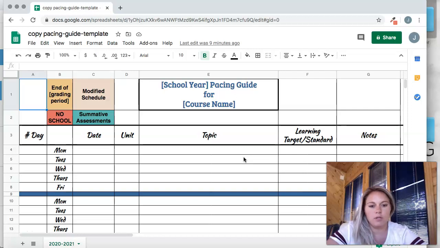So in this video, I'm going to show you how I utilize my pacing guide template that you have downloaded. If you haven't downloaded it yet, go back to the previous video. There is also a link in that file that you downloaded that shows you how to get it into your Google Drive or how to get the actual template.